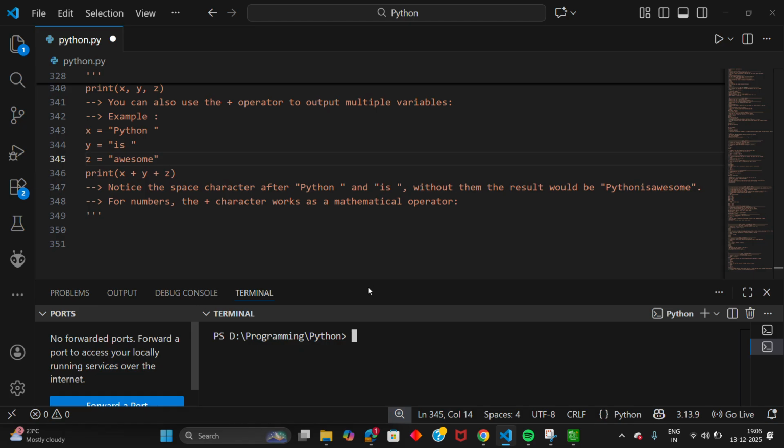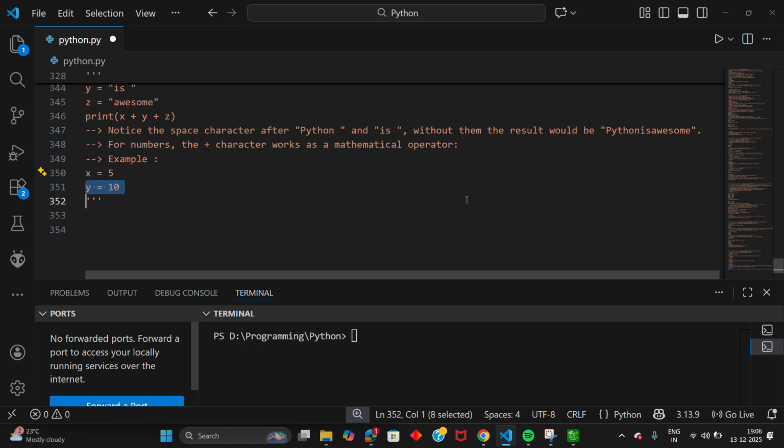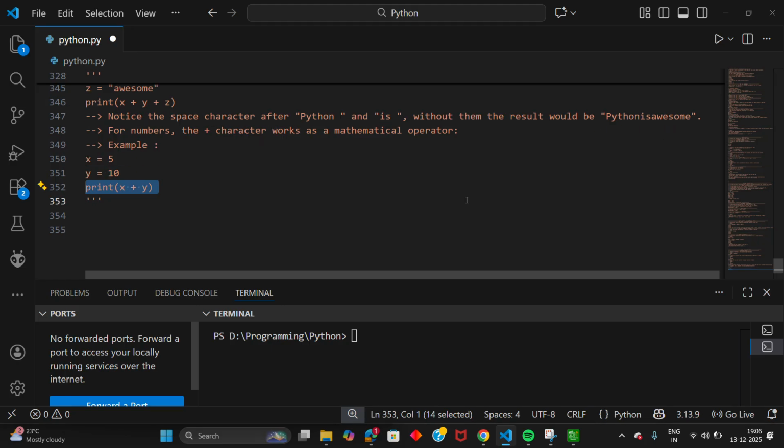So if you do the same thing for numbers, if you use the same plus operator for the numbers to separate those two different numbers, then it won't work as a separator. It will work as an arithmetic operation, that is addition. So let us see that example as well. The first variable x is assigned with the number 5, and the second variable y is also assigned with the number 10. We are going to use print x plus y.